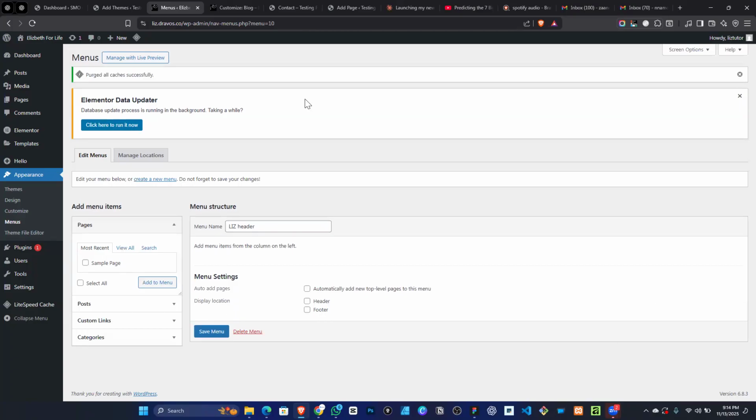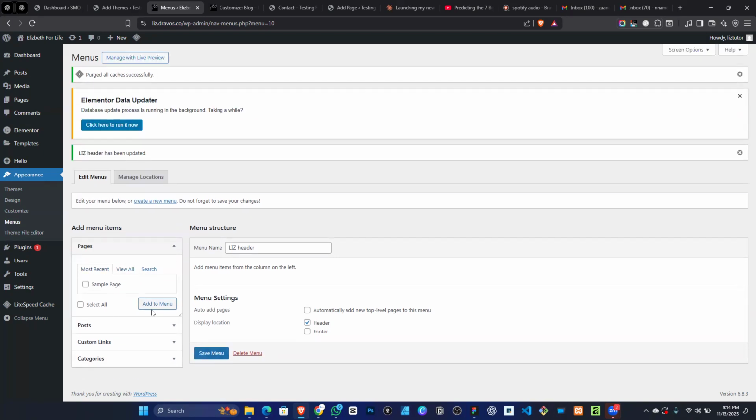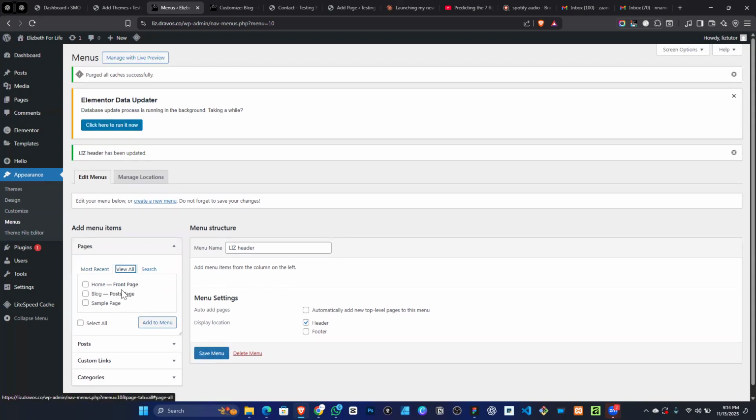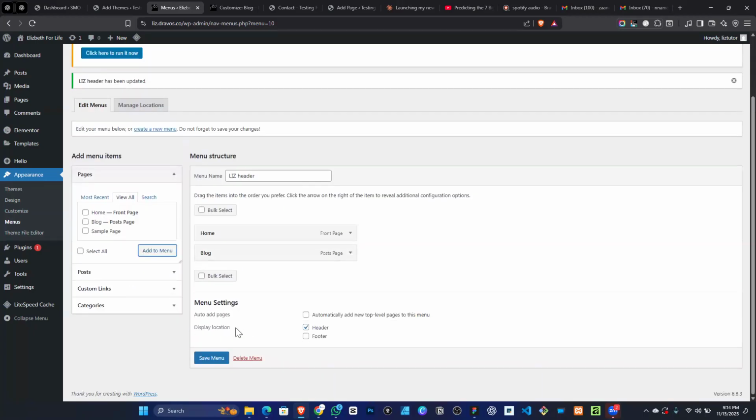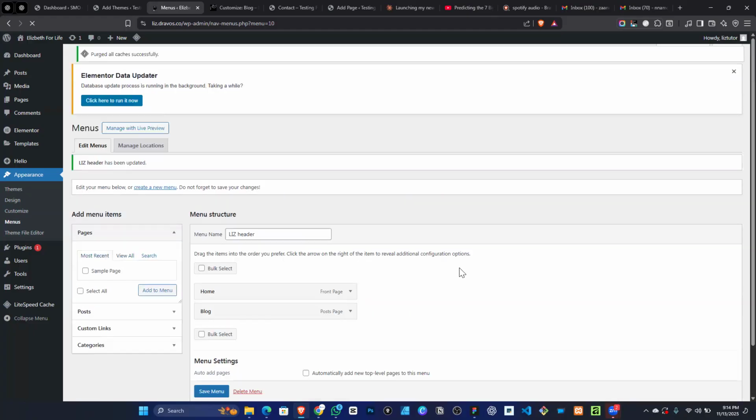Sometimes you can leave it so that you can manually use whatever you want to use, and you can just click header. So now if I view all the pages, I want my home and blog to be added to this menu. Hold on. Home, blog, add to menu. And see, I can have this in my menu. And all I need to do is save menu.